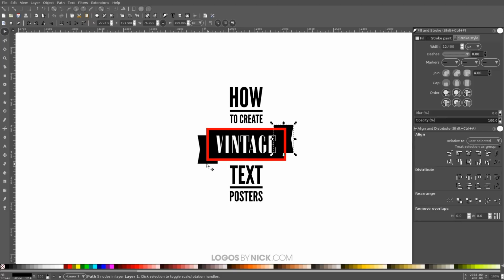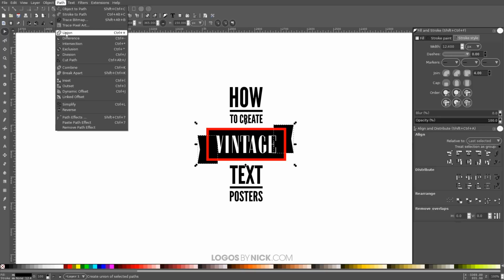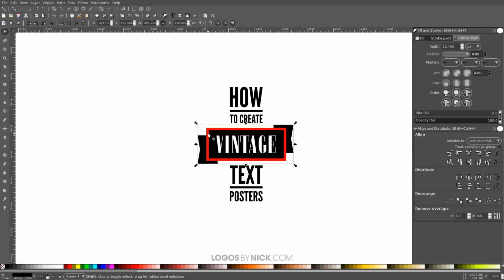And then I'll hold Shift and click on the other one so we have both of these little ribbon tails selected. And I'll go to Path, Union, and then I'll hold Shift and click on this red rectangle right here and center it up on the vertical and horizontal axis like that. And then I'll go to Path, Difference. And there you have our ribbon.